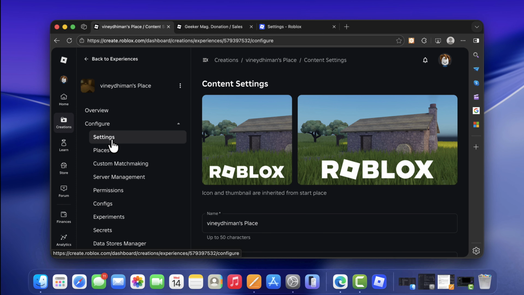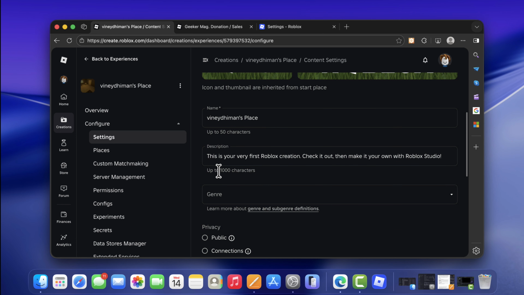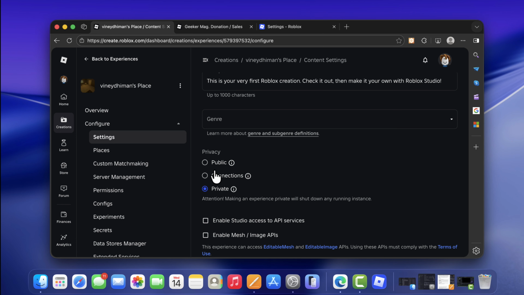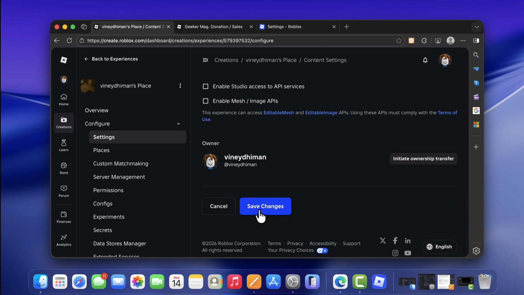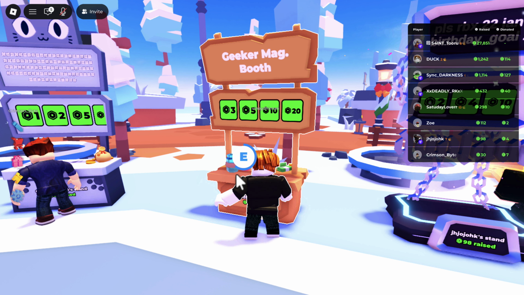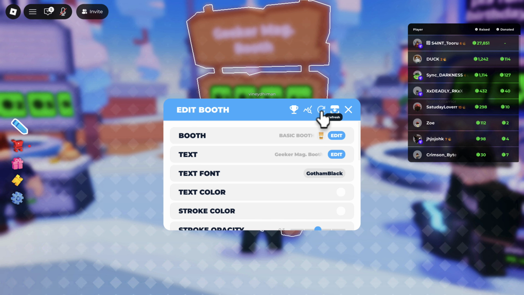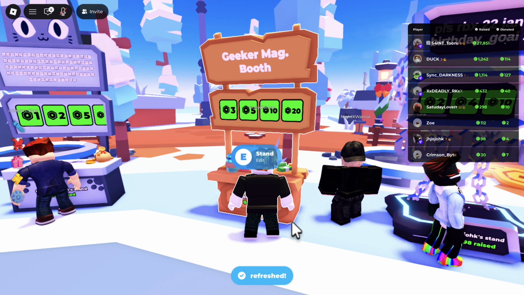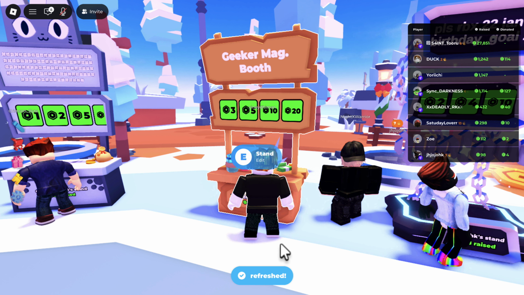On the right side, locate Privacy and then make sure the Public option is selected. After that, head back to the game and refresh the booth and the donation button should appear. If this also fails, try this.